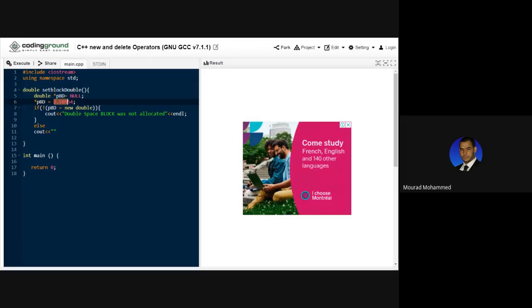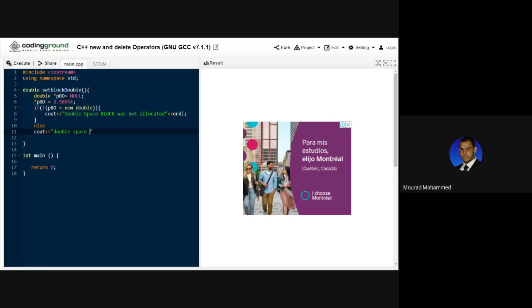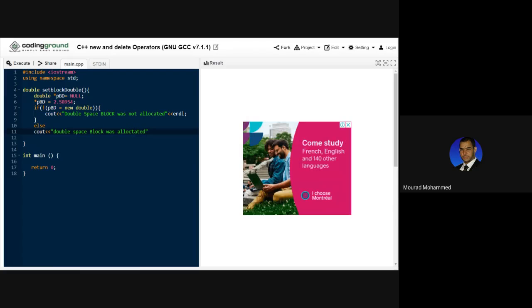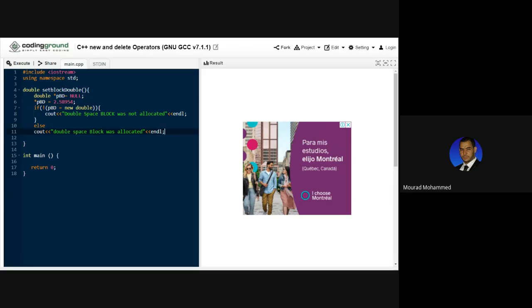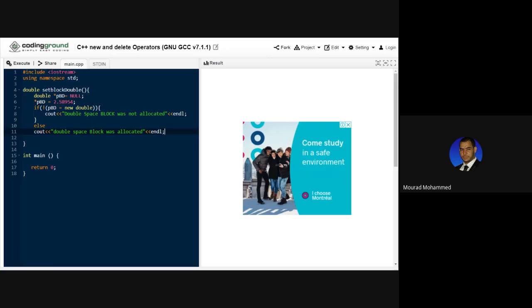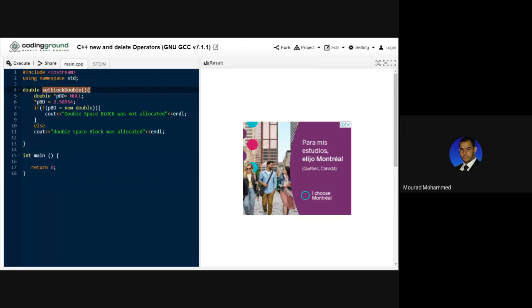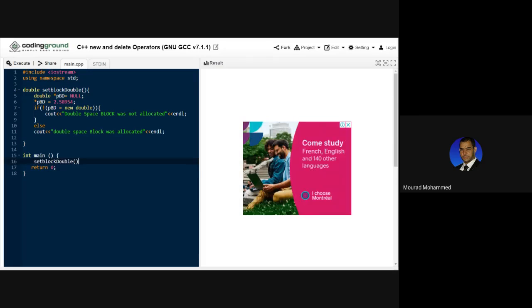Okay, let me continue the else. What to say? Double space block was allocated. Let's say allocated. Great, less than less than endl. Great. Let's test before we pass to the next. That space, copy, and here paste, semicolon. Execute.